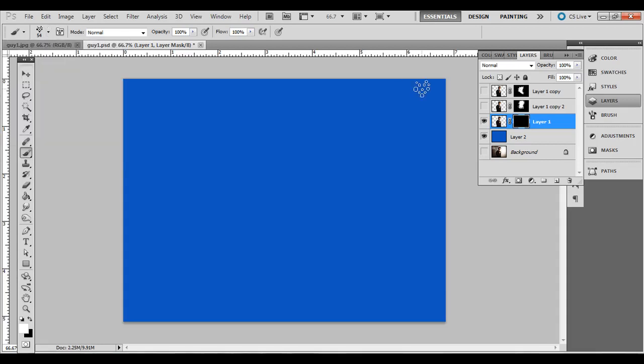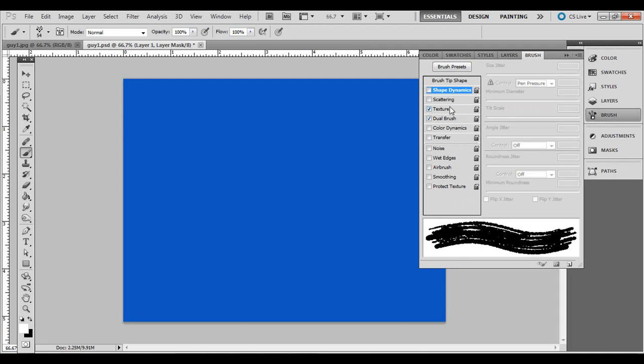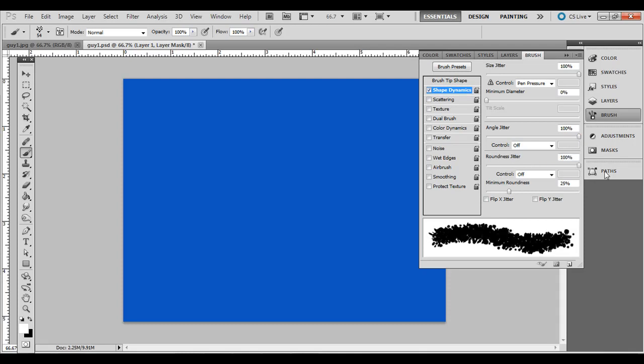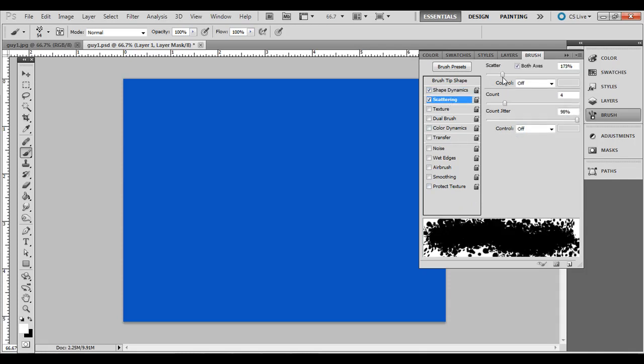Default size 54 for me, but you want to open the brushes palette and change some of these options. Just go to Window, then Brush. So shape dynamics, the size jitter, I'm going to make it 100% and minimum diameter 0%, angle jitter at 100%, and then the roundness jitter, I'll do 100% as well, but the minimum roundness, I'm going to go all the way down to 1%. All right. Scattering, maybe just a little bit, like 153%. All right, and the count, I'll keep at 4.